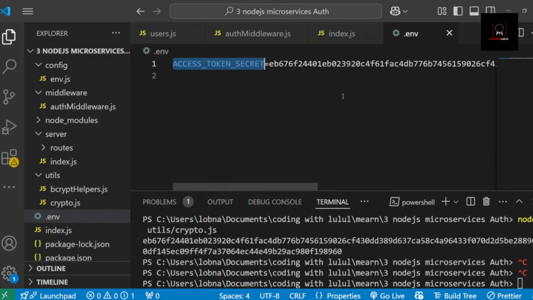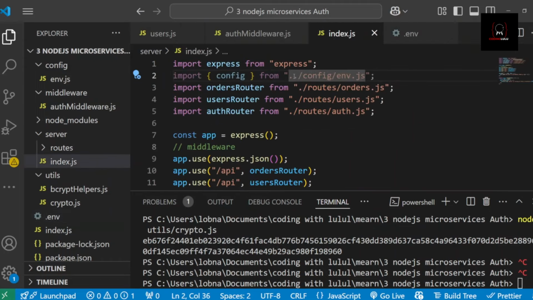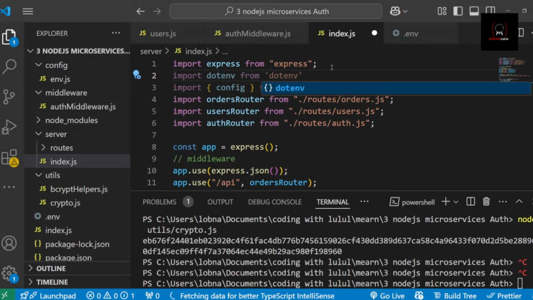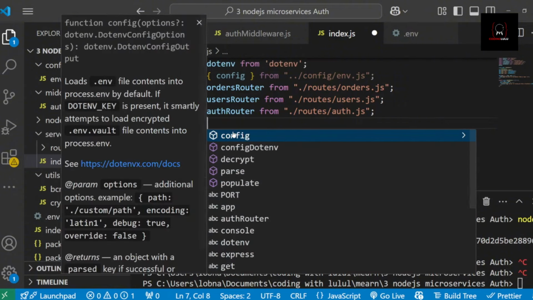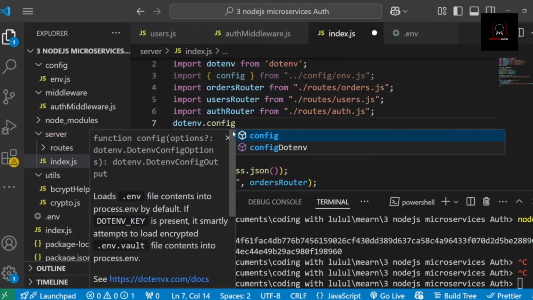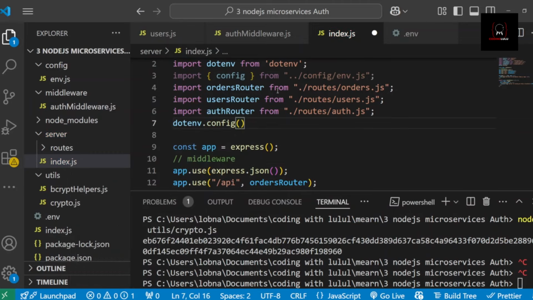We need a way to load this. So we'll go back to our server right here. And you can see earlier I imported the config file, but I didn't use it yet. So what we can do before even you define your server, you need to make sure that dotenv is loading your env file at the top. So I need to go and import it, and then before defining our server, we say dotenv.config.